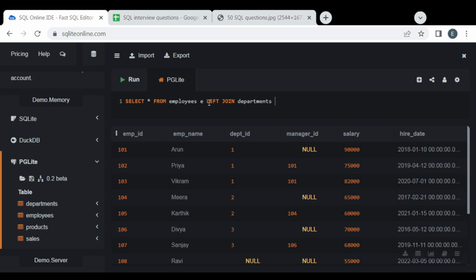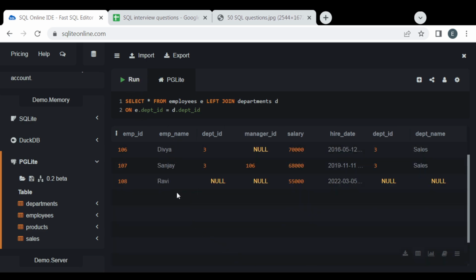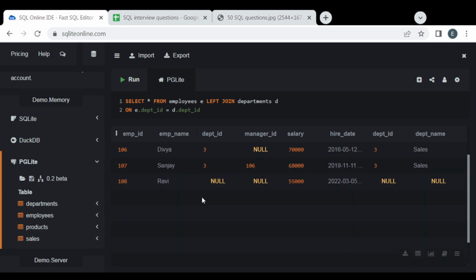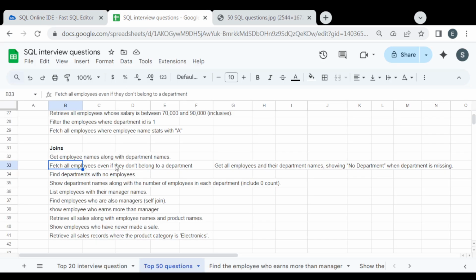So let's join with the department table. On what condition? On employee dot department ID equal to department dot department ID. If you run the query, we got the result, including the employee without a department. If you do an inner join, we only get the records that match. A left join gives us all the records of the inner join, plus the records from the left table where the condition does not match, the null values. That's a left join. We solved it. So let's go to the third question.